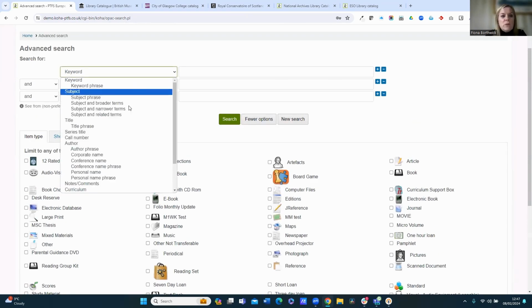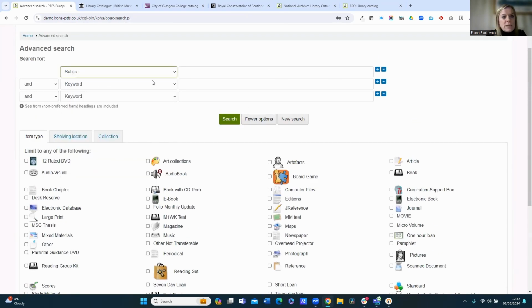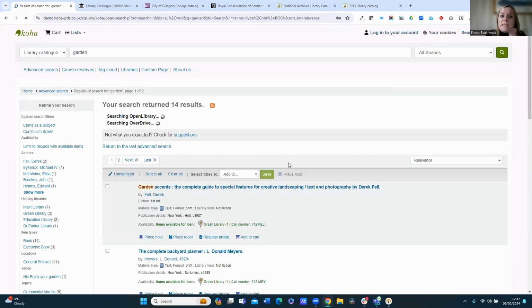So I'm just going to do a quick subject search for garden, and I'm going to just see what's available within books in the library. So excluding electronic resources, excluding things that maybe be marked as reference material, that sort of thing. I'm just looking for books. And when I search, I then get my results as before, but only 14 because I've done a filter.